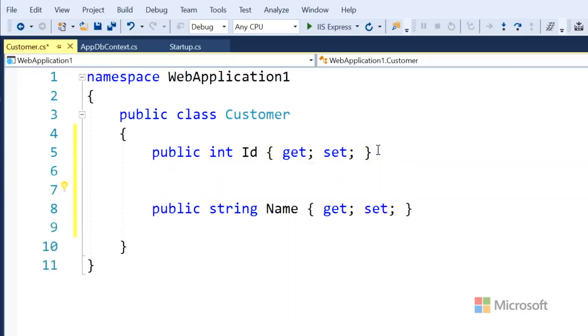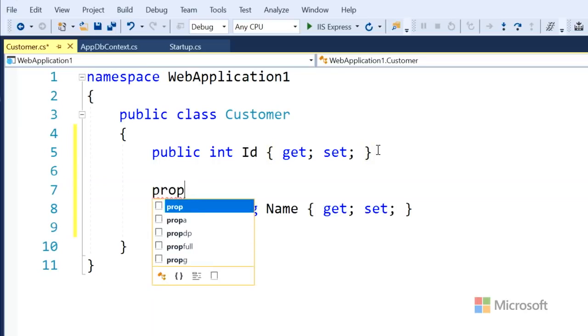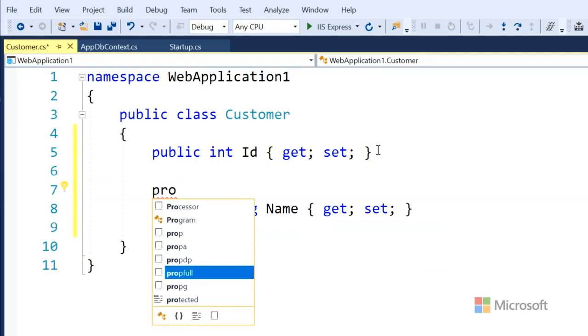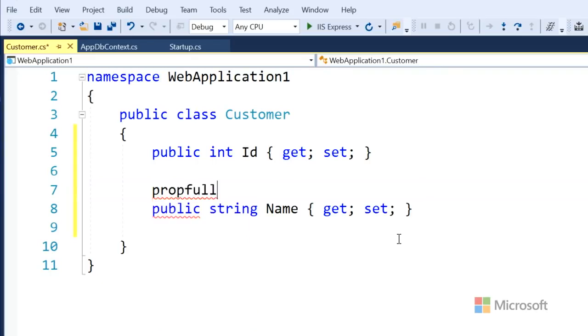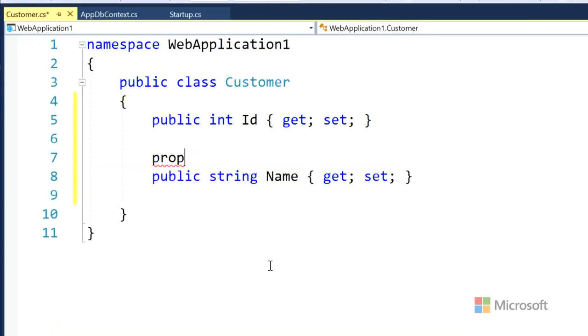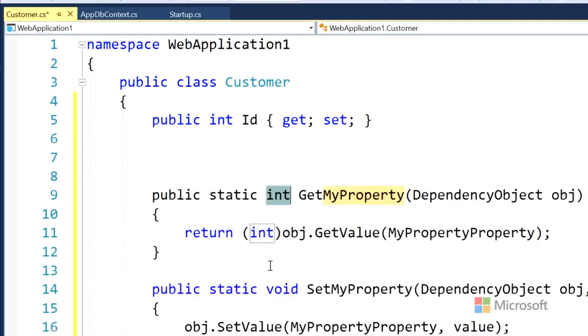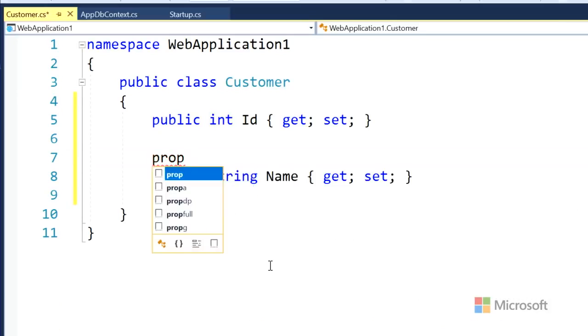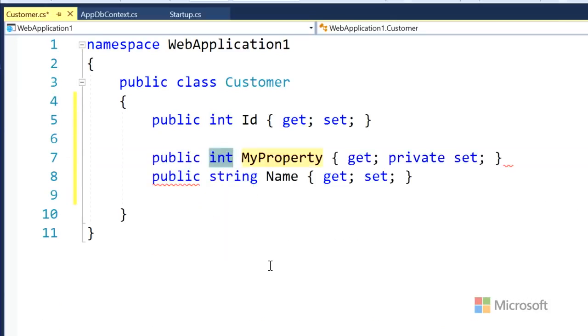You got to use it. I always forget to use it, so much good stuff in here. Awesome. There's also prop full. Ooh. What does that do? That gives you a backing variable. There's prop A, which I don't know what it does, but it's crazy. There's prop G for a getter with a private setter. Okay. Yeah, a bunch of stuff.